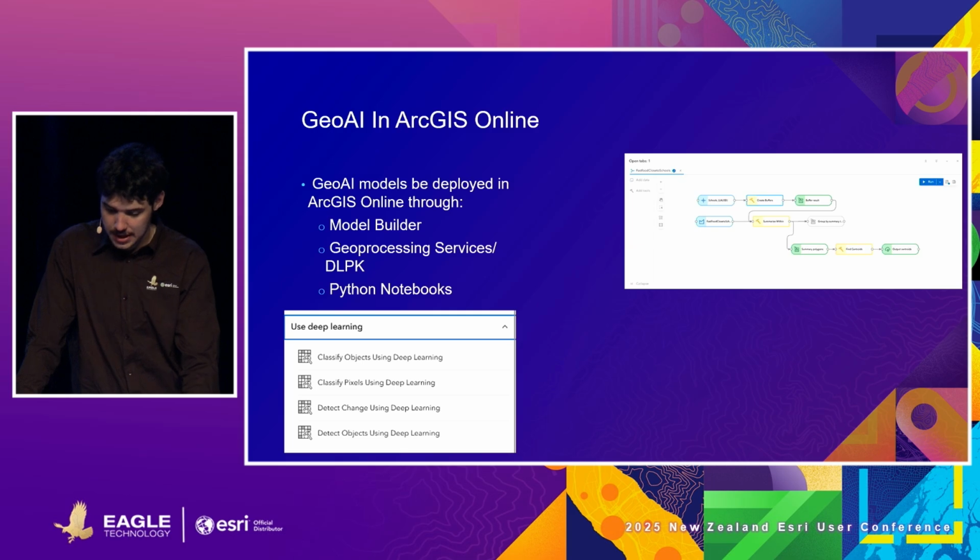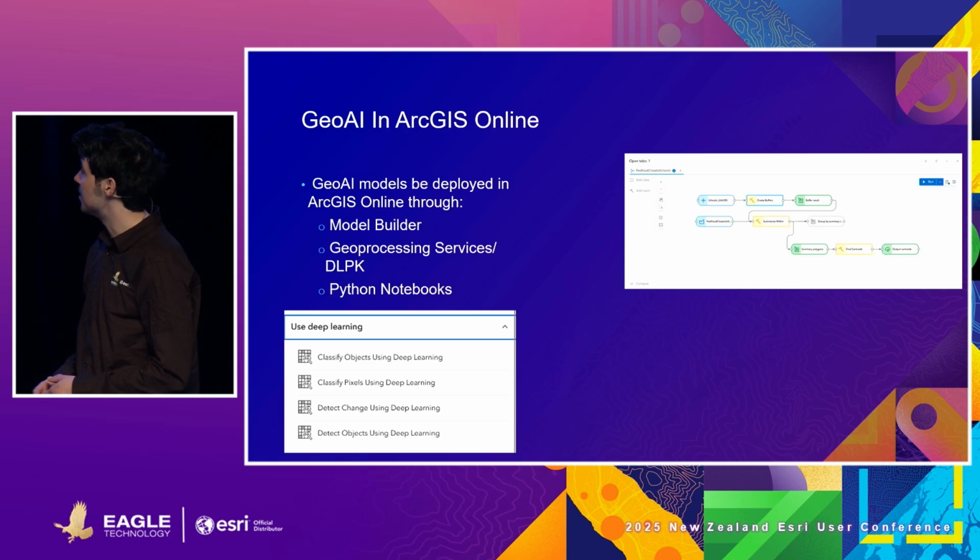You can also see in the graphic there the 4 different geoprocessing tools for detecting and classifying different spatial objects and pixels, etc., if you do choose to use them.